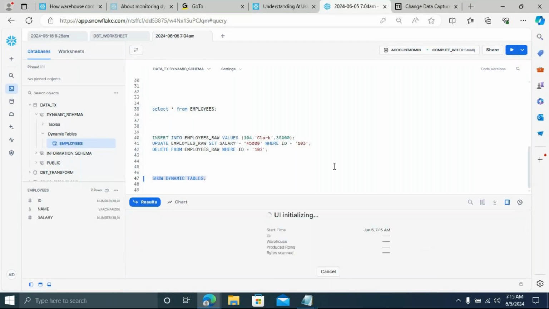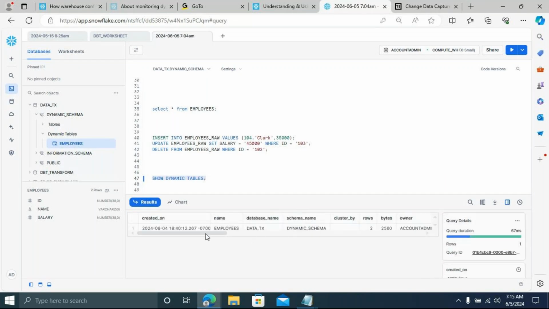What command? Show dynamic tables. You can see I'm not using a cluster by key. Control is 2. I am the owner. Only the owner can perform operations on the dynamic tables. Other users cannot perform operations on the dynamic tables.